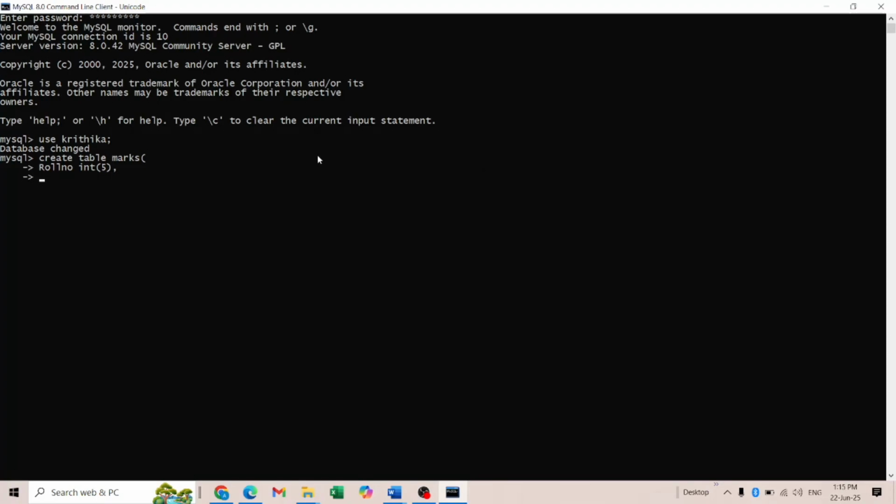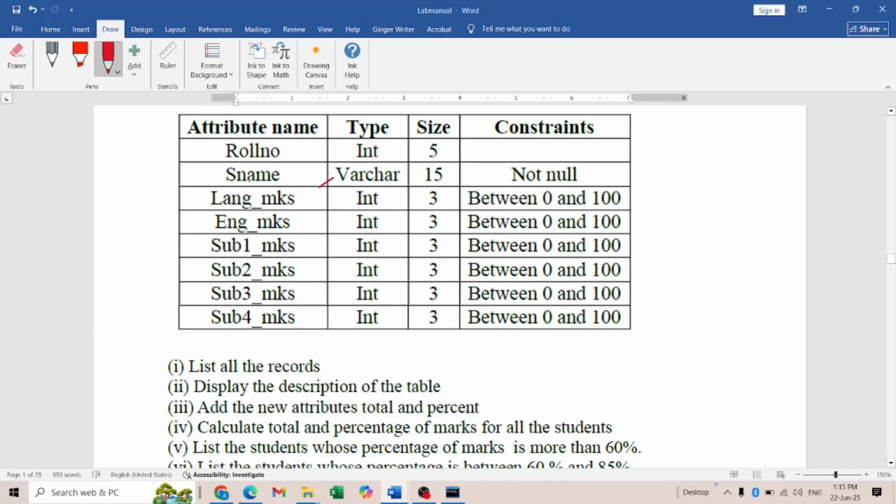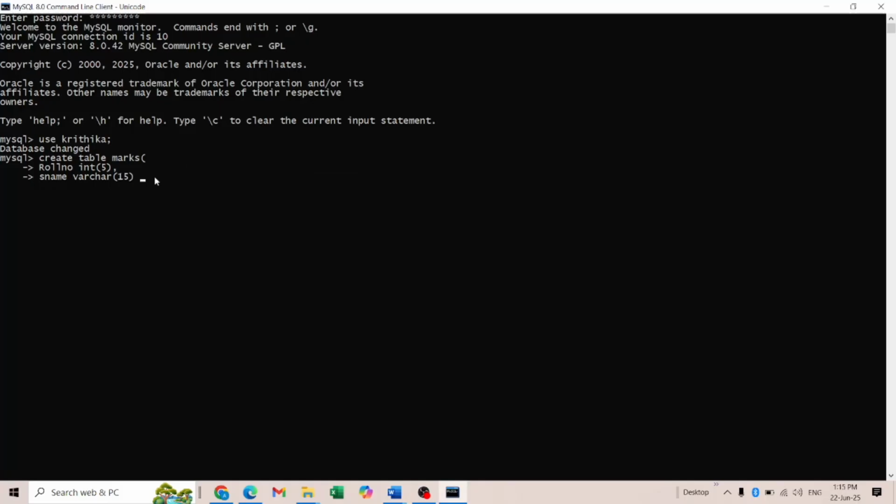Again you are going to give what? Yes, name. And what is the data type here? Varchar. So varchar of 15 I have given. And after that, is there any constraint? Yes, there is a constraint. What is the constraint? Not null. So you have to give a space and mention not null. This is not case sensitive. You can use it with a capital letter also, small letter also.